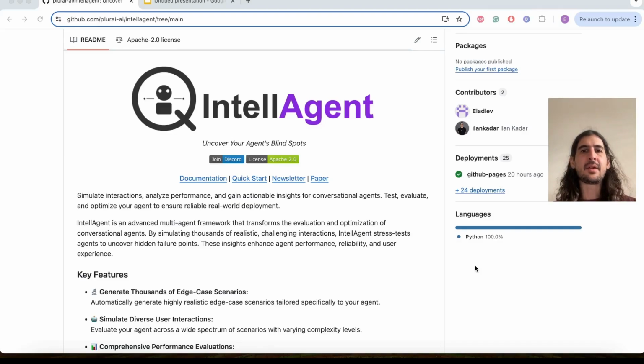Hi, so today I want to discuss how you can use IntellAgent, a new state-of-the-art framework for evaluating conversational agents. But before diving into the details, let's give some overview of how the system works.